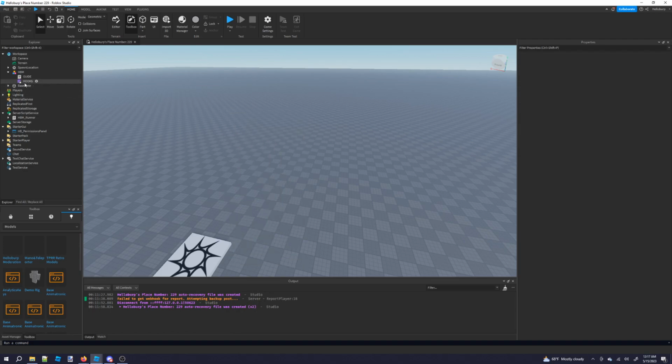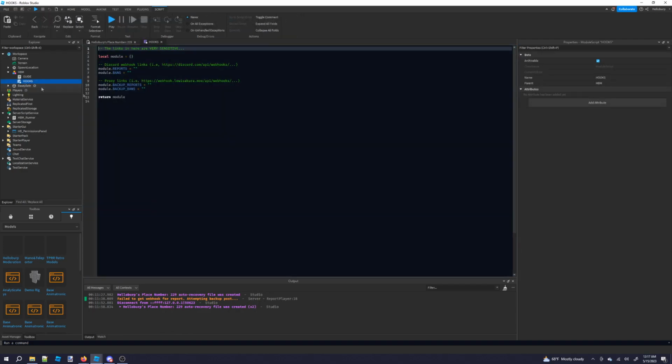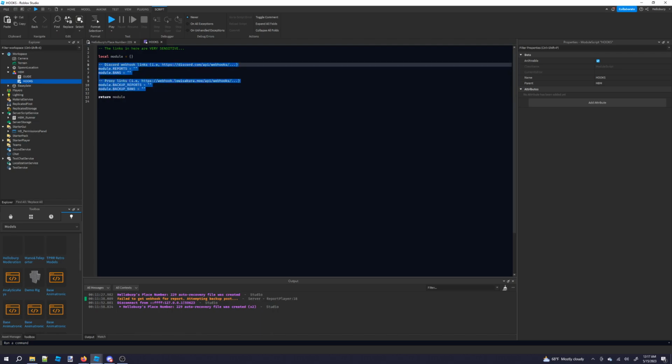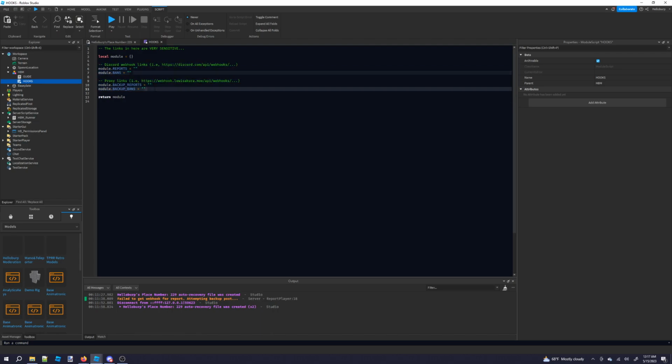And then we want to set up our webhooks for Discord integration. So in this hooks module, which is separate for security reasons, we want to put in our links into each of these things. So I have two methods for accessing links in this moderation system. One of them uses Discord webhook links themselves. And another uses links from a proxy service, and I'll show you how to use both of those.